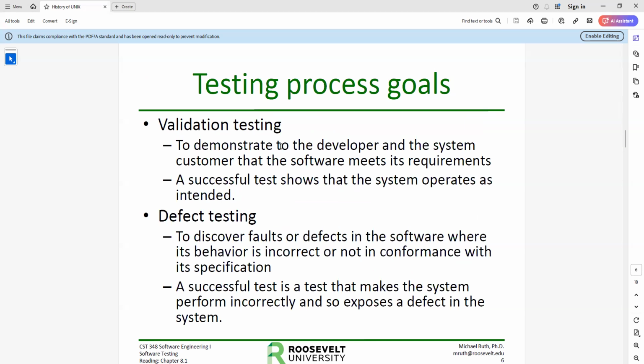Obviously, validation testing meets requirements, so a successful test shows that it operates as intended. Defect testing is different. We discover faults or defects where the behavior is incorrect or not in conformance with the specification. It doesn't meet specification; in an edge case, it doesn't perform like it's supposed to. A successful test is a test that makes the system perform incorrectly and therefore exposes a defect. These two things are not congruent.